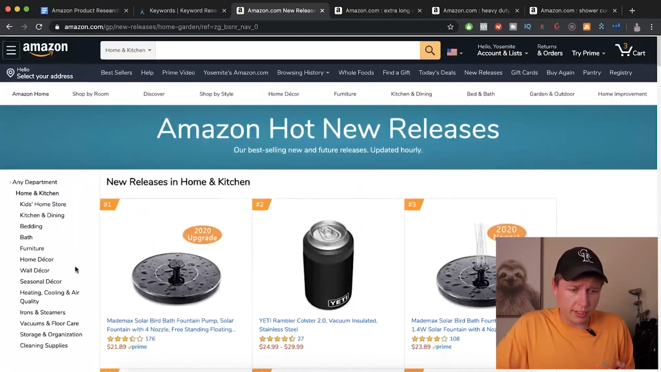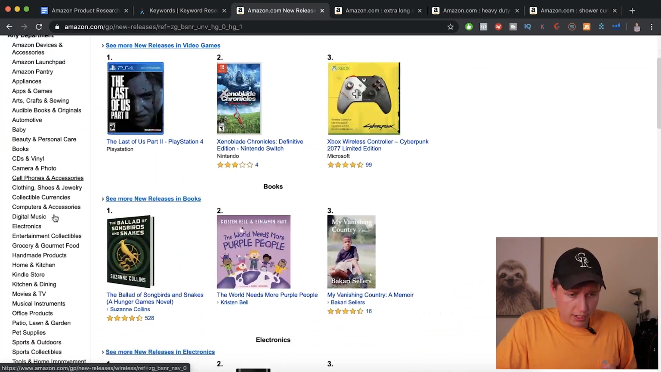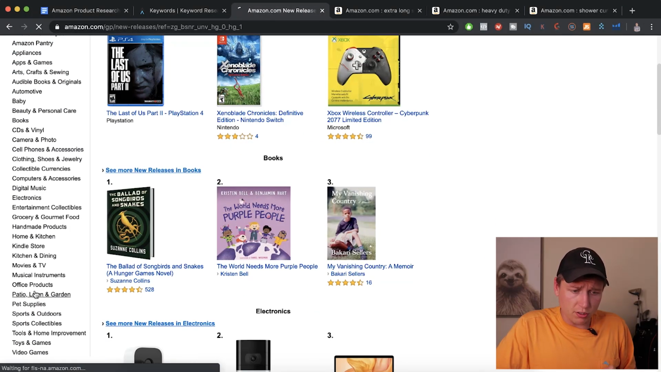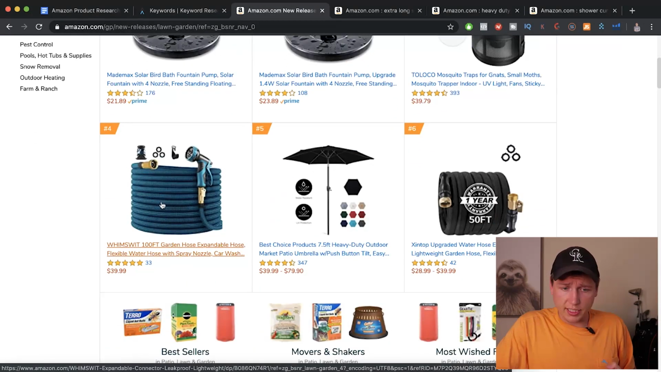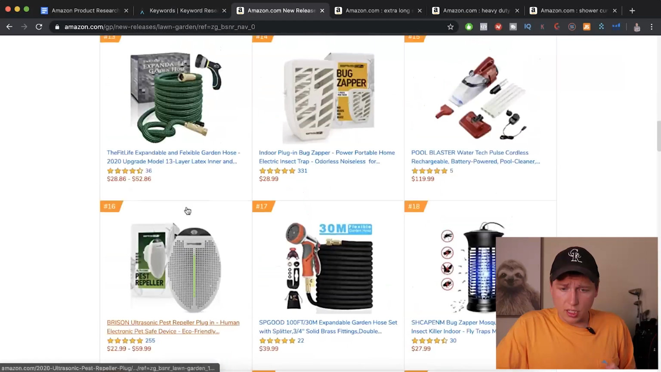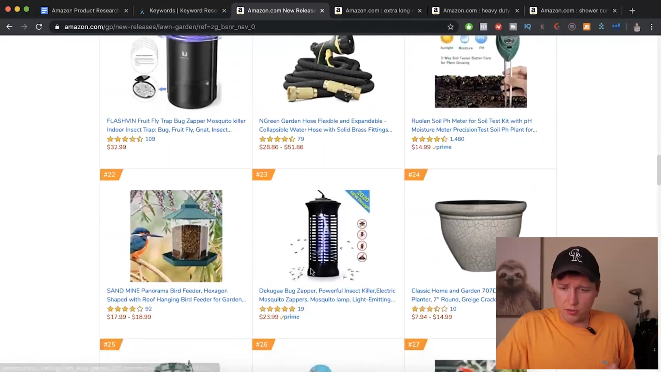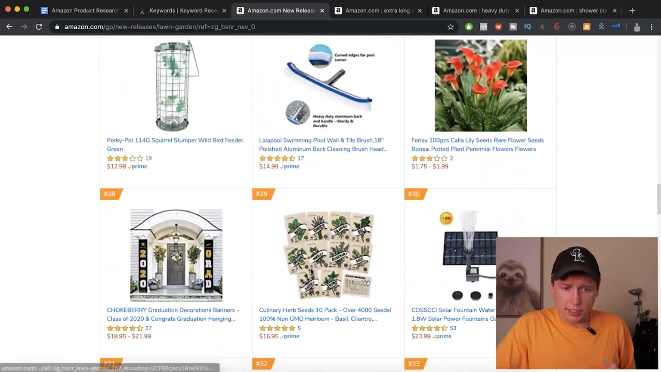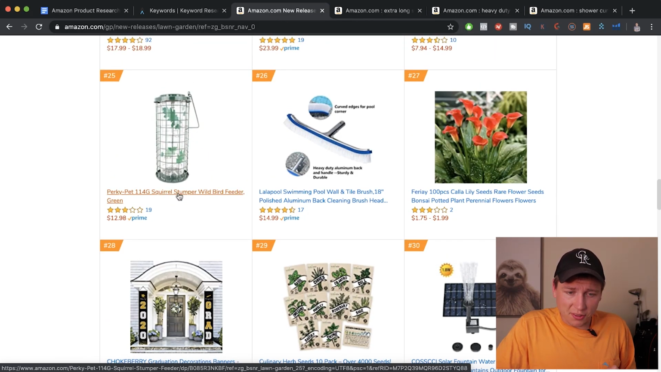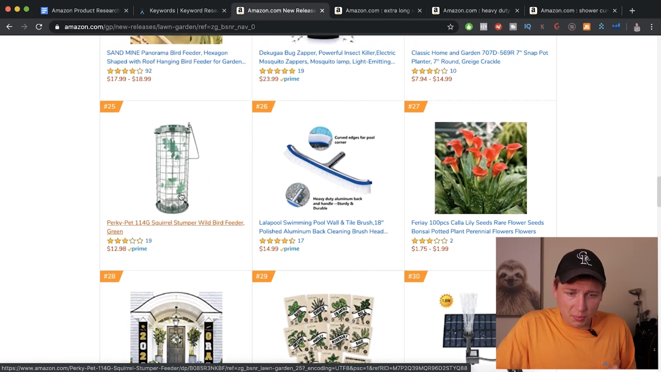Let's try a different category here to see if we can find anything. Go down. Let's try patio, lawn, and garden. So if we go down here, we see expandable hoses. Don't sell these pest repellents. They're actually banned on Amazon if you don't have special permission. Keep going down. What is this? Squirrel stumper wild bird feeder. So we got a squirrel stumper wild bird feeder.